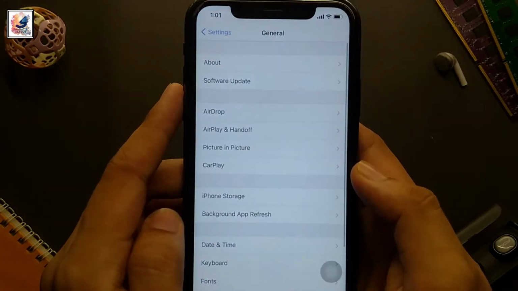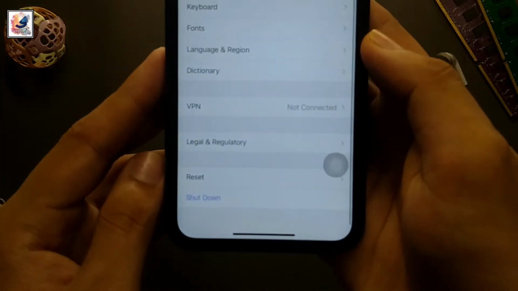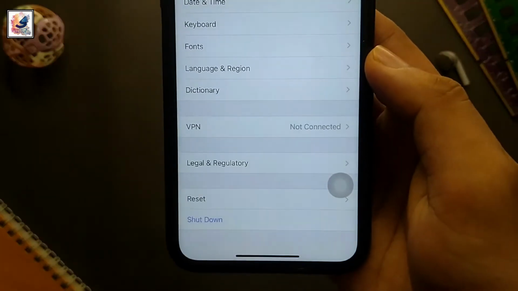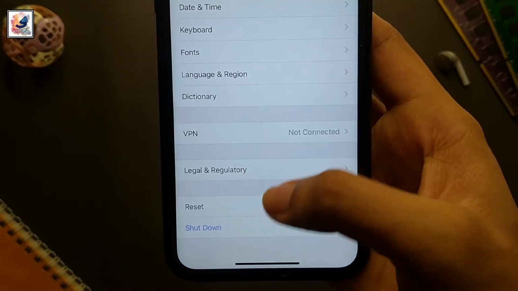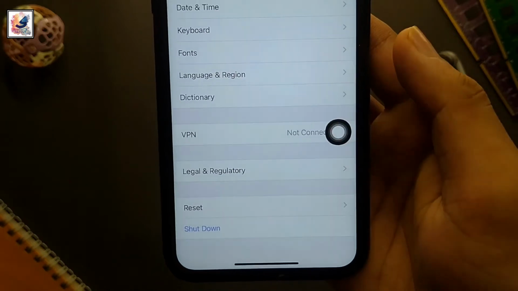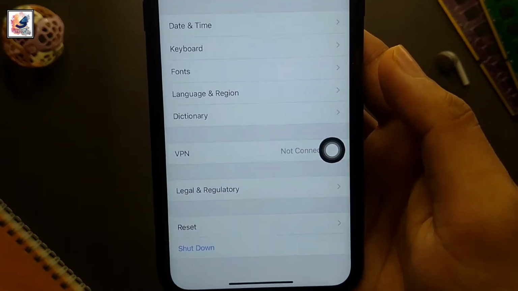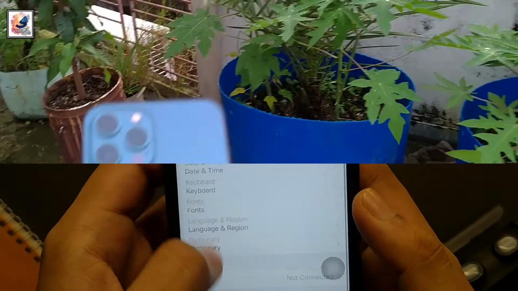Next, if your iPhone is bypassed, you don't get the Reset option, because when your phone is bypassed, they remove the Software Update and Reset options. So now you can easily identify whether your iPhone is bypassed or not.